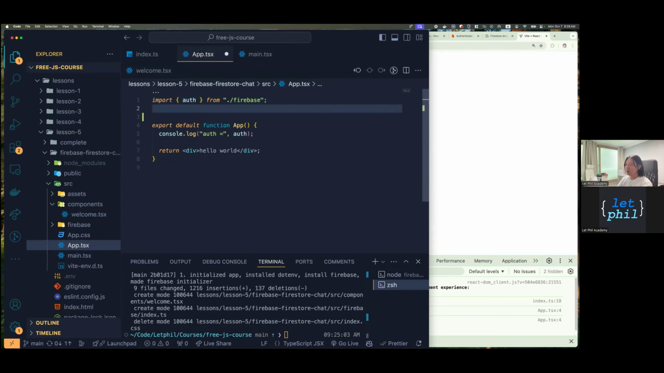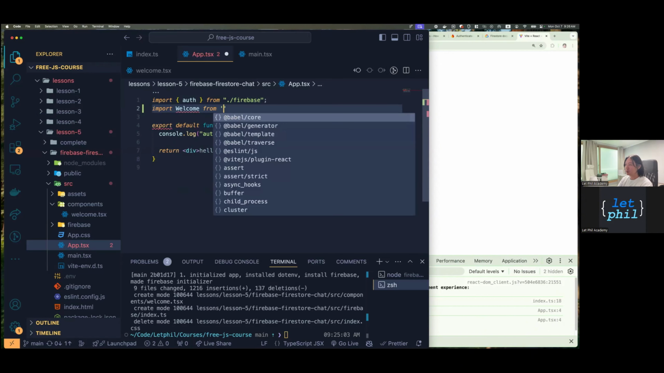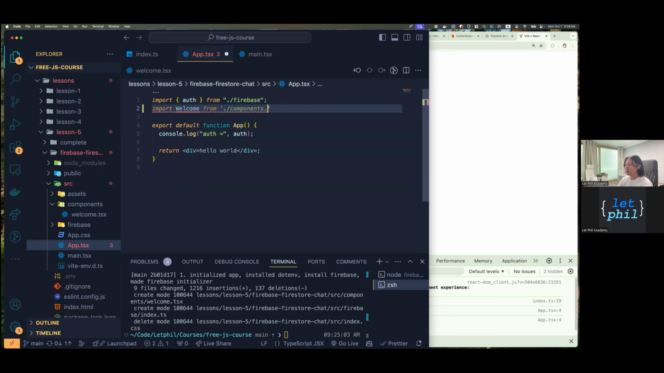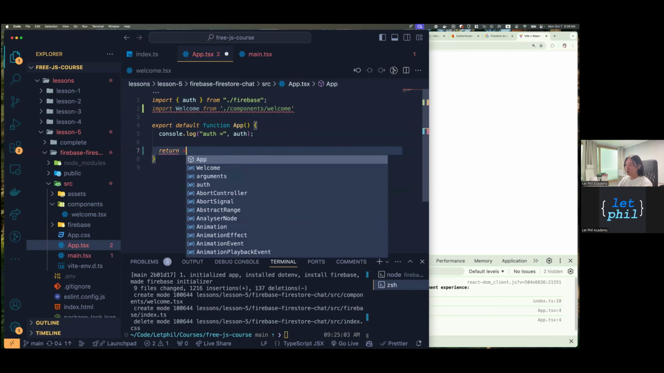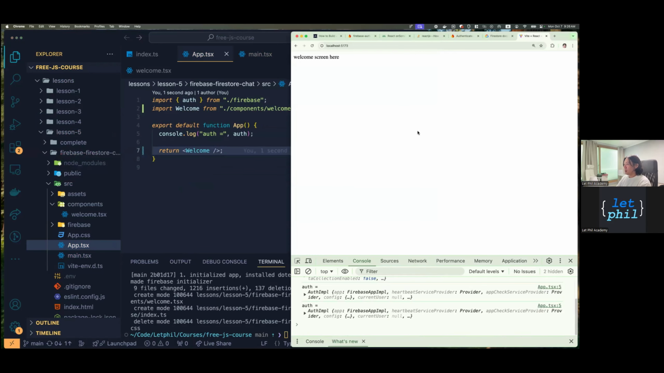All right, let's go. Import welcome from /components/welcome. And we will just use welcome here. Now we see welcome screen here. Cool. So now, what do we say we're gonna do?